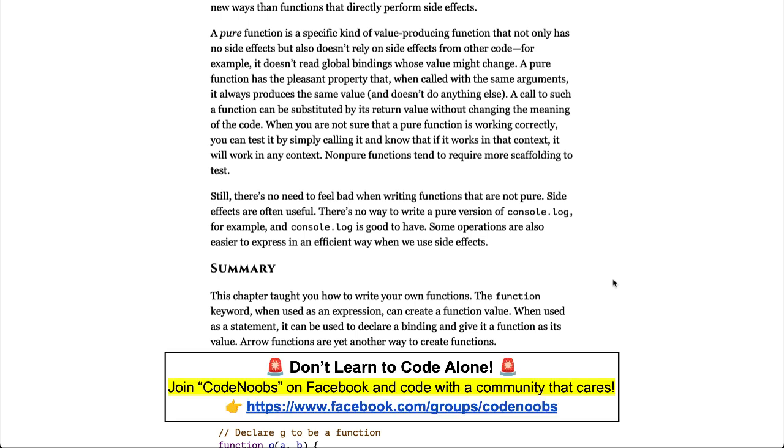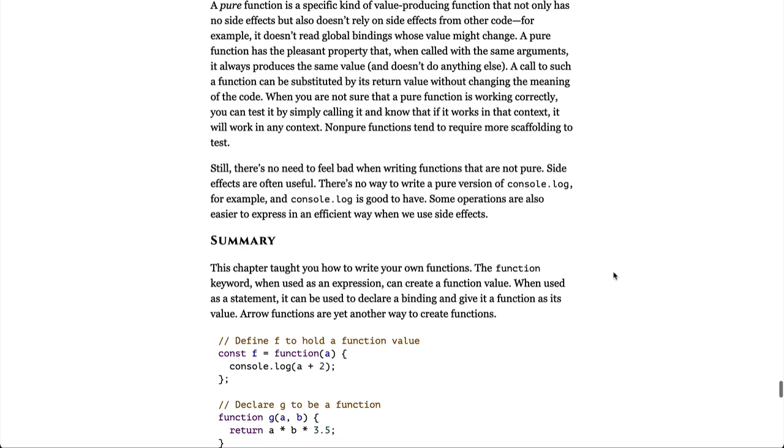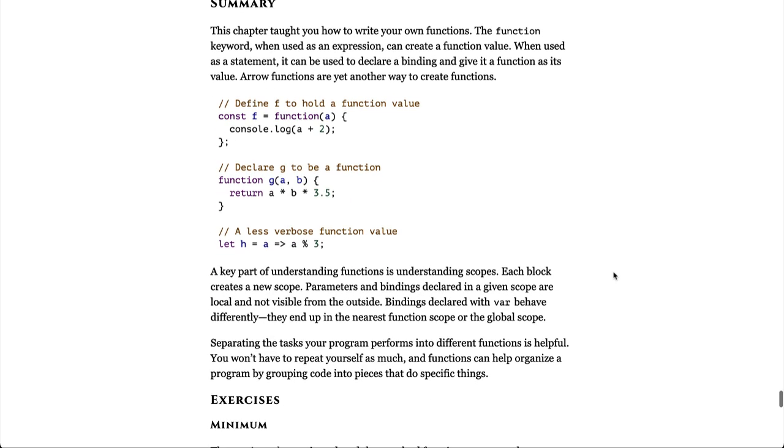Non-pure functions tend to require more scaffolding to test. Still, there's no need to feel bad when writing functions that are not pure. Side effects are often useful. There's no way to write a pure version of console.log, for example, and console.log is good to have. Some operations are also easier to express in an efficient way when we use side effects.